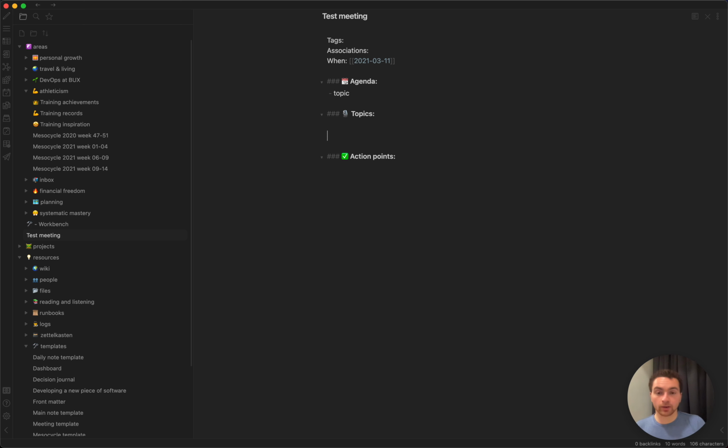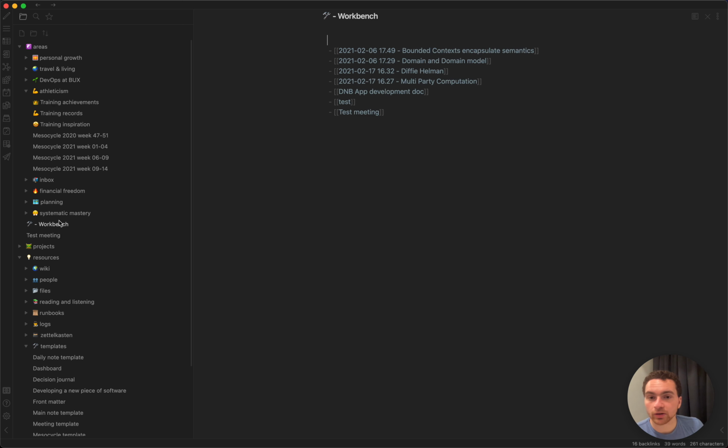So when I do my shortcut for adding it to the workbench, boom, it's in my workbench node. And the cool thing now is I can go to my workbench node, and here's my test meeting. This is convenient because then I can walk through this and I'll see my workbench in my node of tomorrow. Right. This is everything I had in mind to do in this walkthrough.